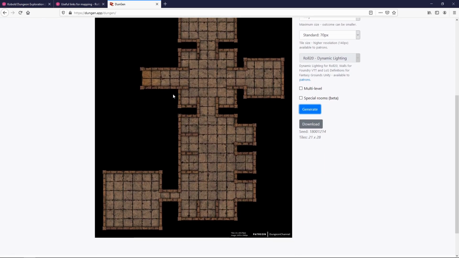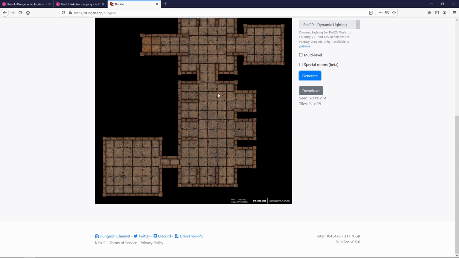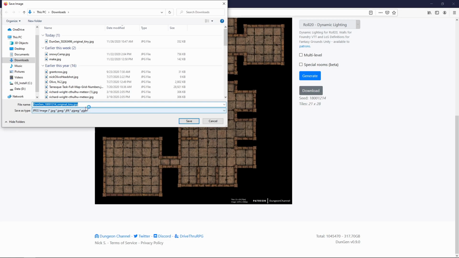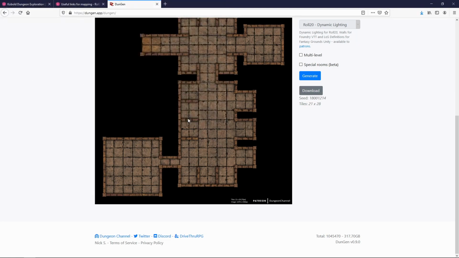All right, perfect. So I can use this in my Kobold dungeon. So I'm going to take this image. I'm just going to right click on it. I'm going to save the image. All right, I'm going to leave the default name, all that. That's great. So let's go ahead and get this map now into our game.